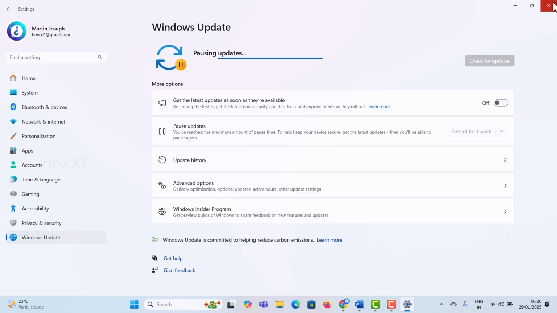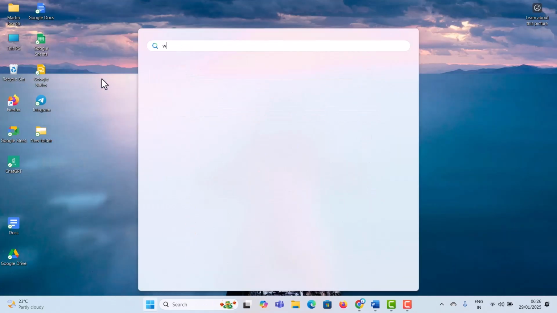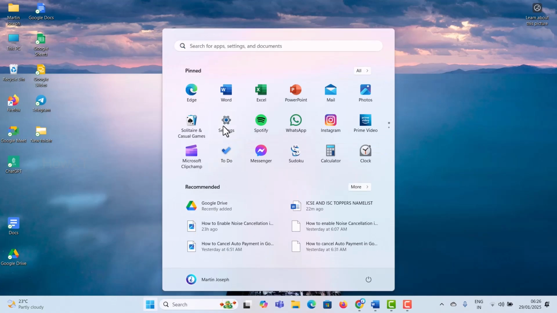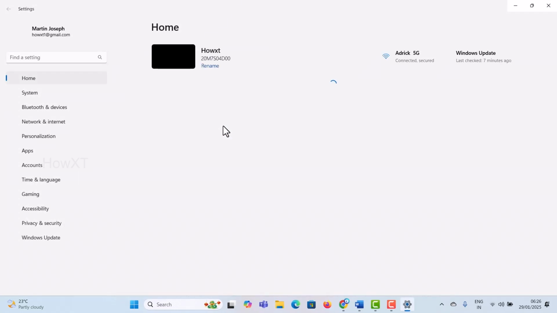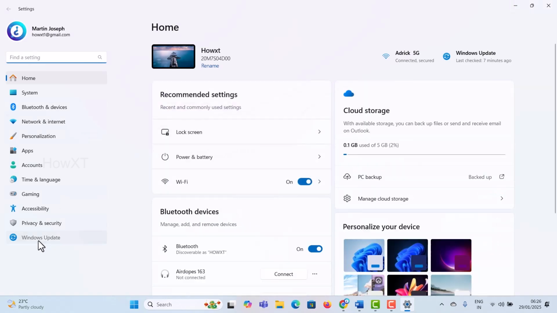So now I just want to close this one. Again, I go to the same Windows settings options, Settings, Windows updates. So automatically my updates will be paused in a few seconds. This is a simple and easy step. So if you have time, you can update your Windows. Otherwise, just pause this for a time being of a week.